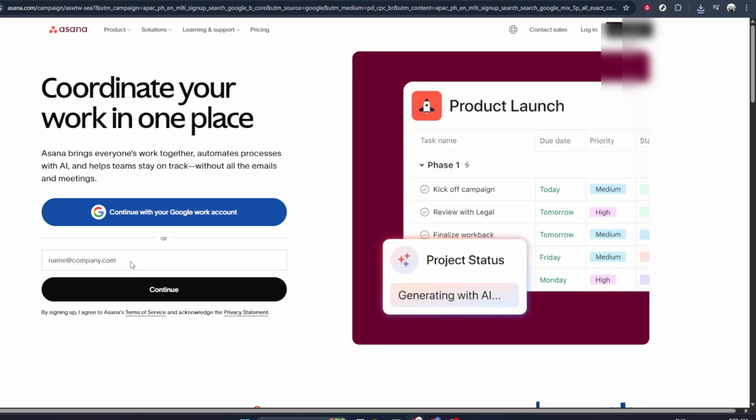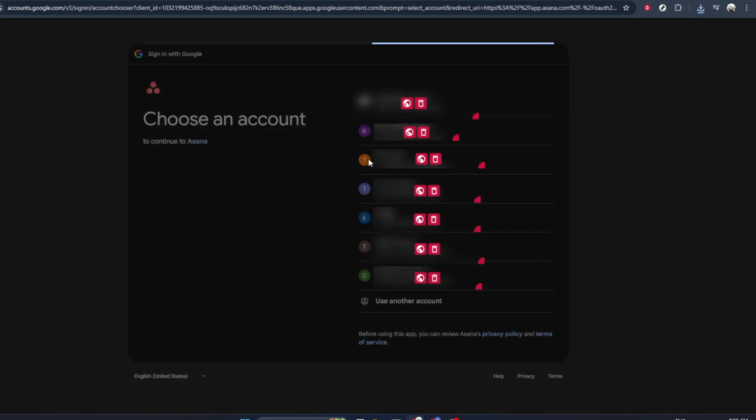On the sign up page, Asana will usually give you a few different ways to create your account. One common option is to continue with a Google account. If you already use Google for work or personal use and you prefer a quick setup, you can click the button that says something like Continue with Google. This will open a Google sign-in window where you can choose the Google account you want to link or sign in with your Google email and password. After you confirm, Asana will use that information to create your account automatically.